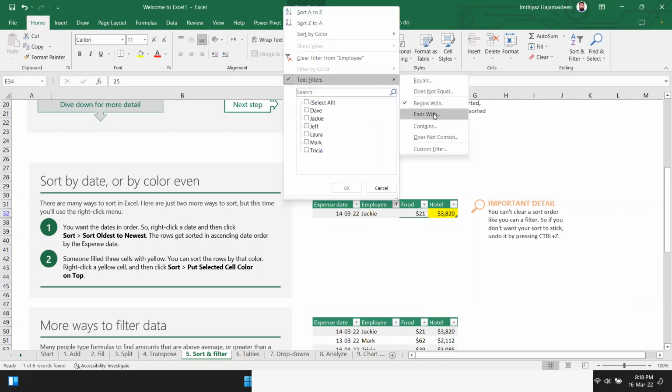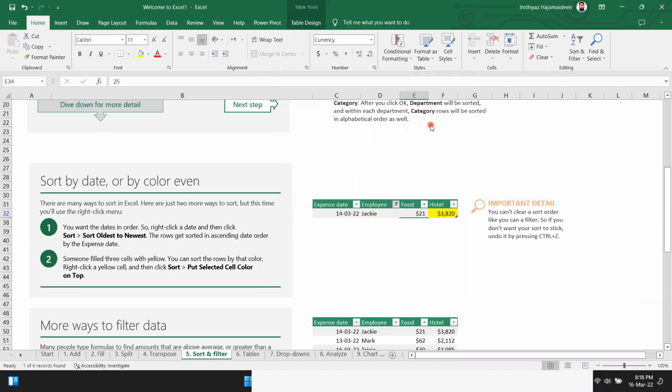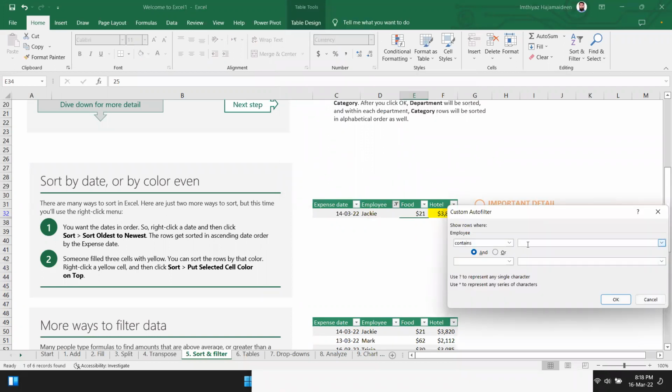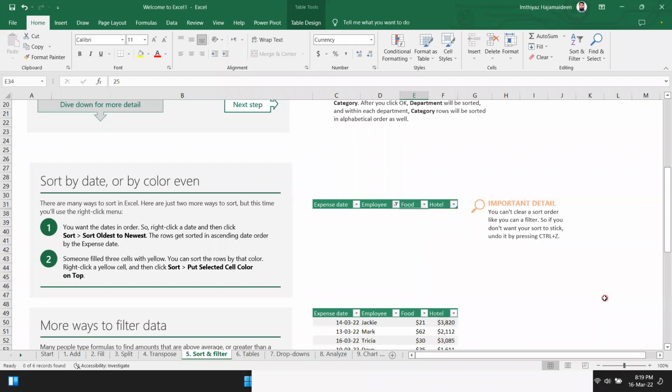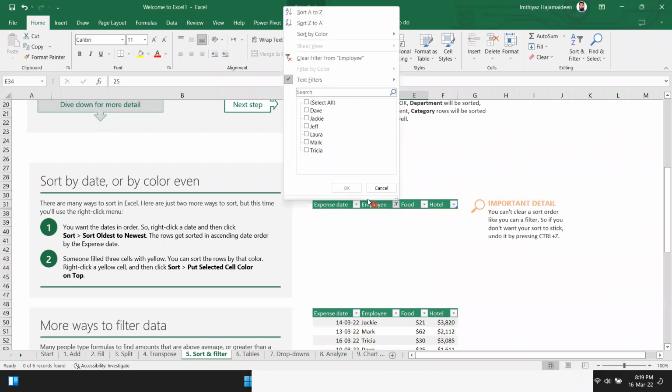Similarly, what are the things, ends with and contains. This is a beautiful option. Contains. You don't know the spelling. Like you think it is something like RR or something. There are two R's inside. So just give RR. Give okay. There's nothing with RR. Okay. Let me clear filter.